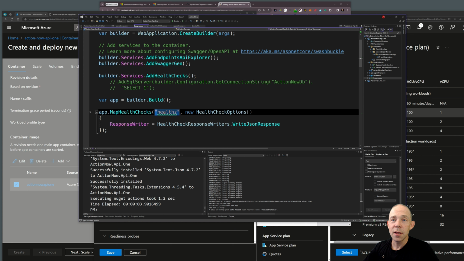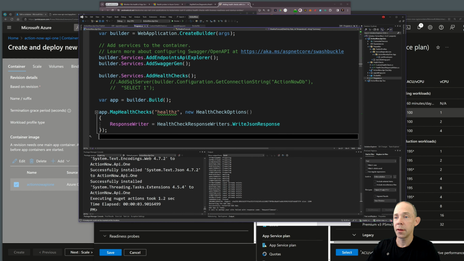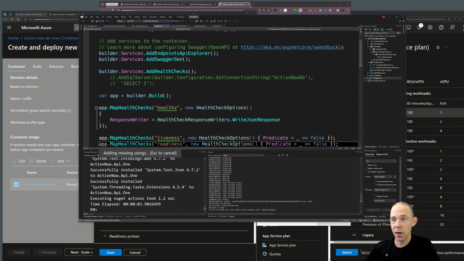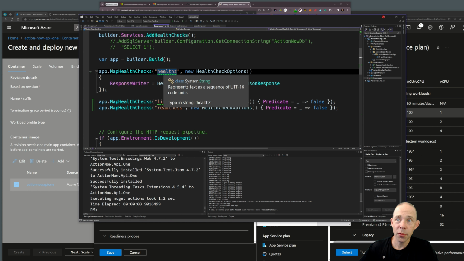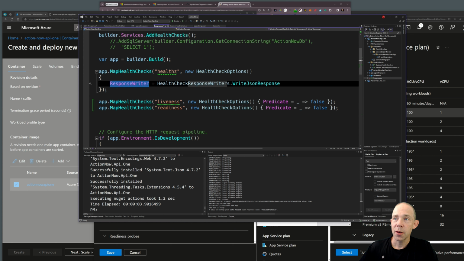So let's add two new paths so that we have a different URL that we can hit for the liveness and the readiness. I'm just going to cut and paste that in there. So we'll keep the healthz endpoint, and we're going to use that for our startup, and it's going to do all of our checks.